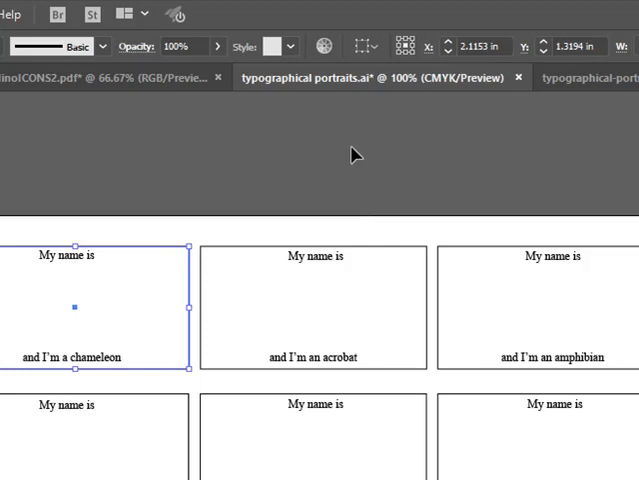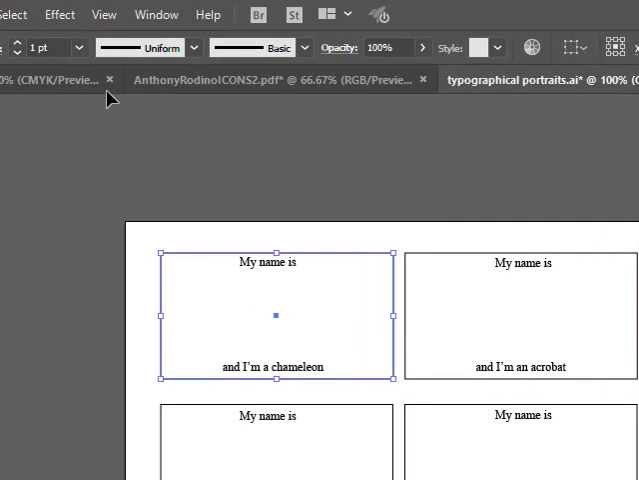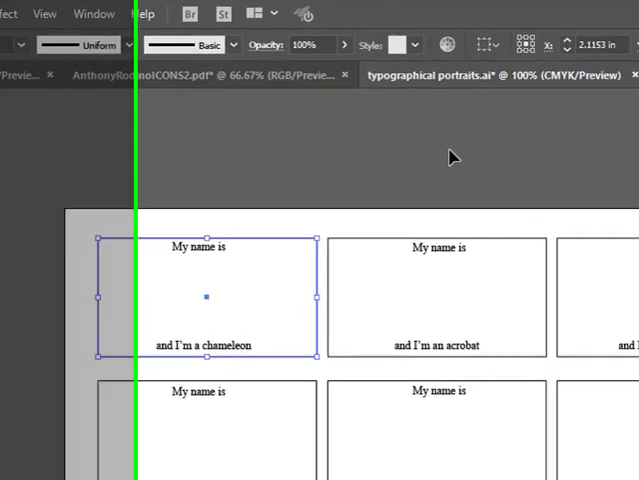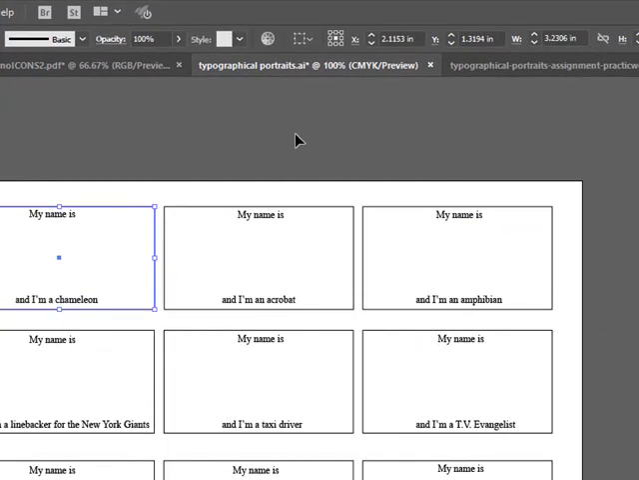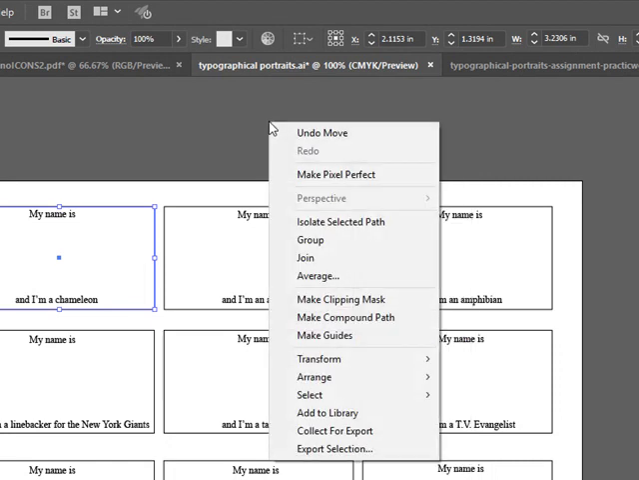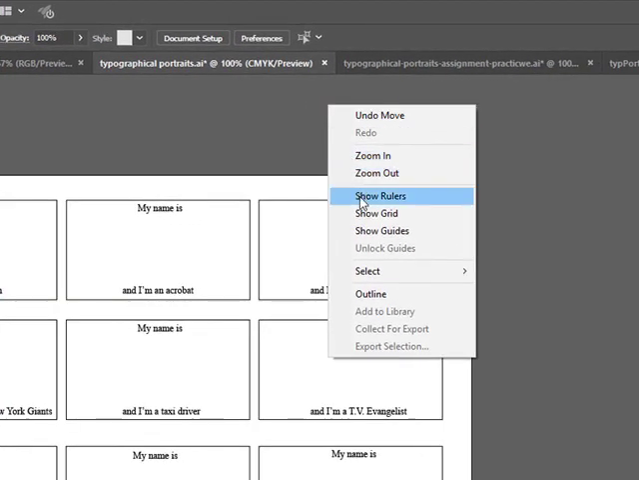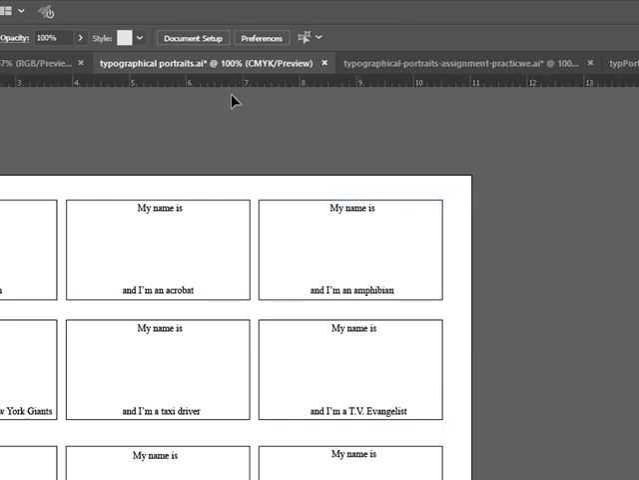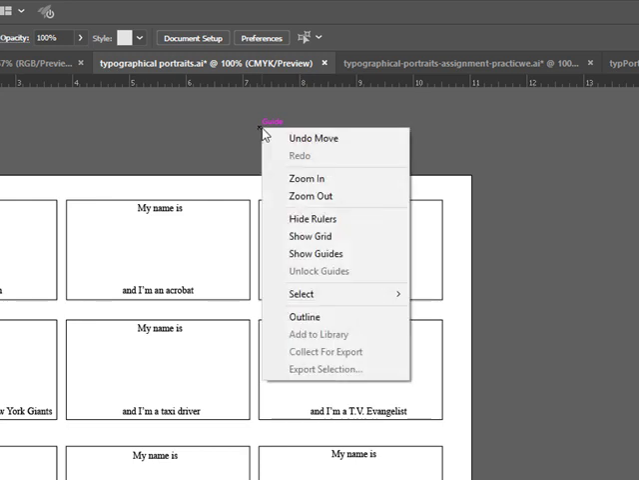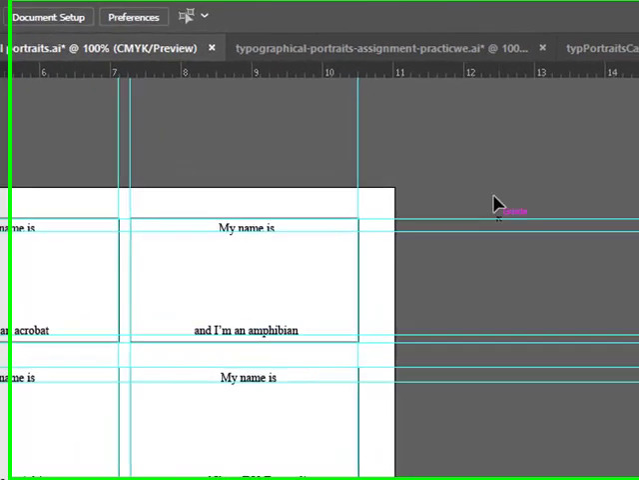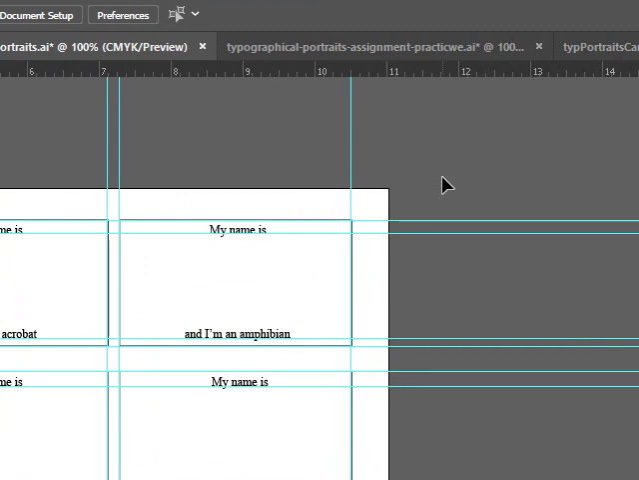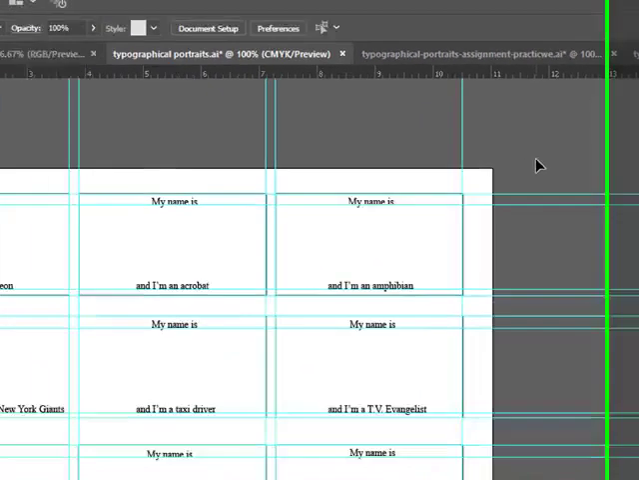So just as a review, we know that we can pull up our rulers and our guides by going up under View. As a shortcut, if I click into the space outside, I can also right-click and choose Show Rulers. So now I get my rulers, and then you know how to create the guides by clicking and dragging down. This one already has guides, so I'm just going to choose Show Guides. And you can see what the setup should look like before you even start typing.